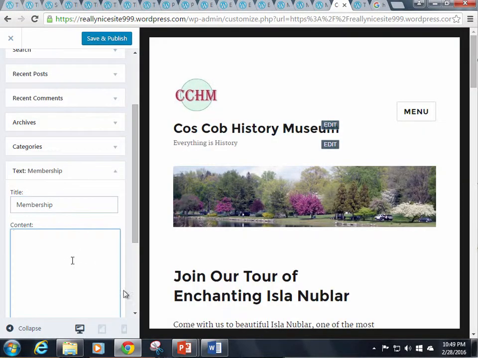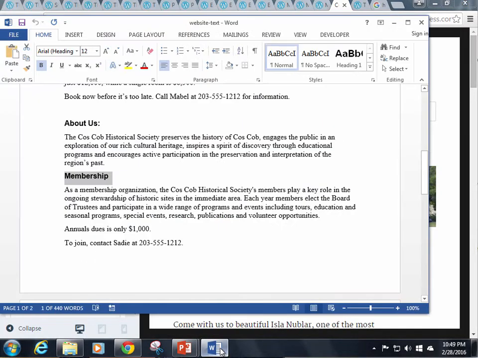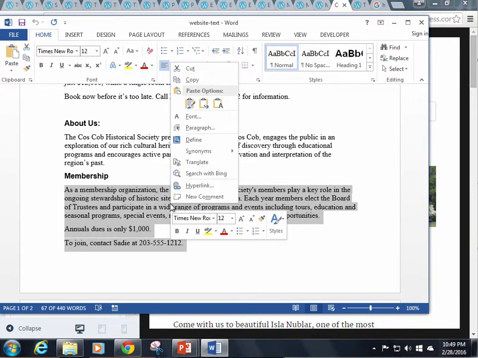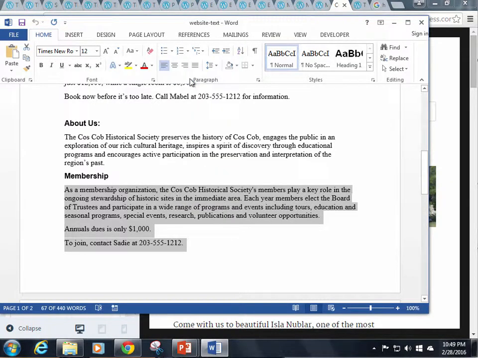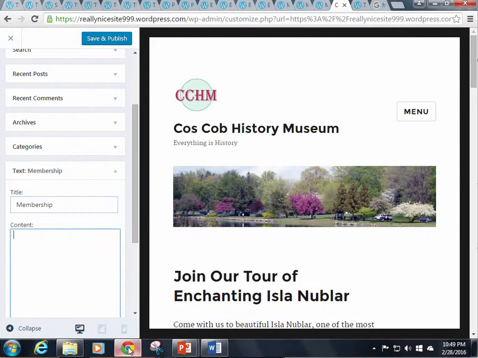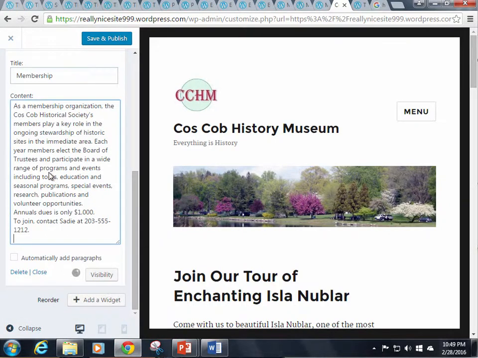Here's our main content area. We'll go back to our Word document. We'll select this text. And we'll copy it, right-click copy, or control-click on the Mac. We'll then go back down here to the taskbar, go back to our website, and we'll paste it.